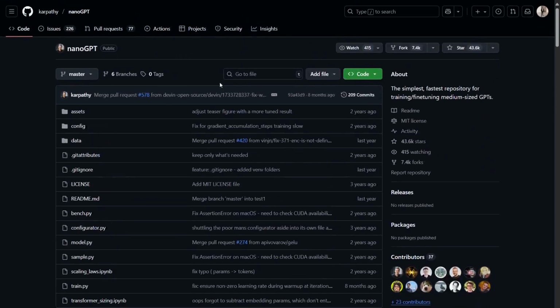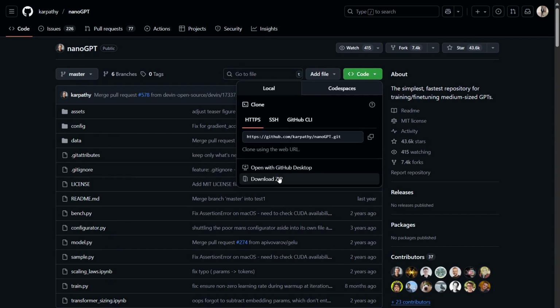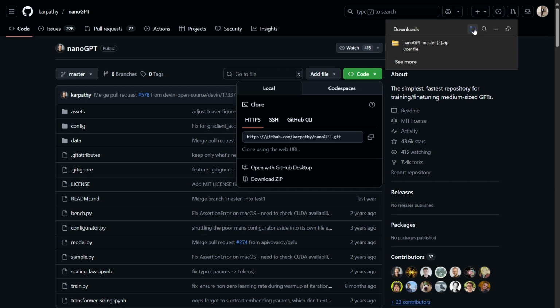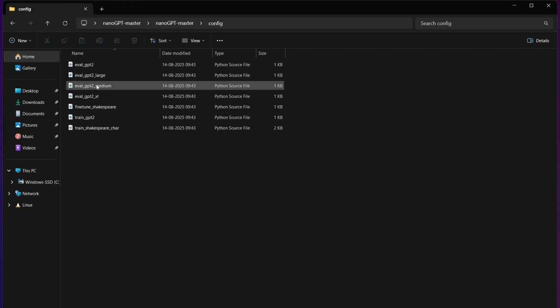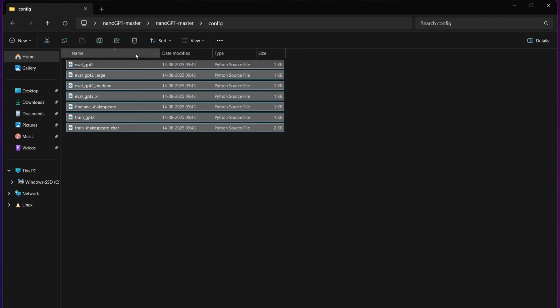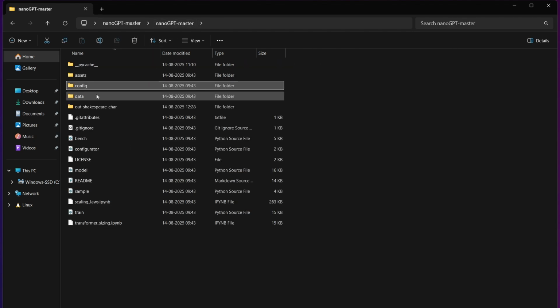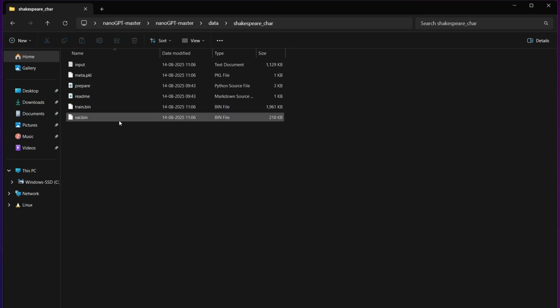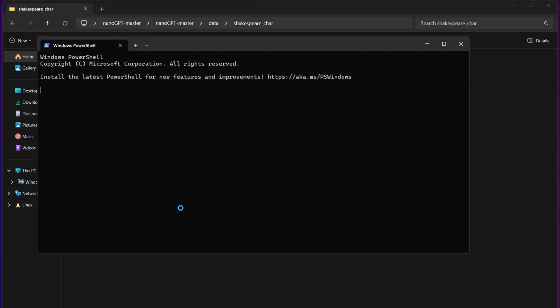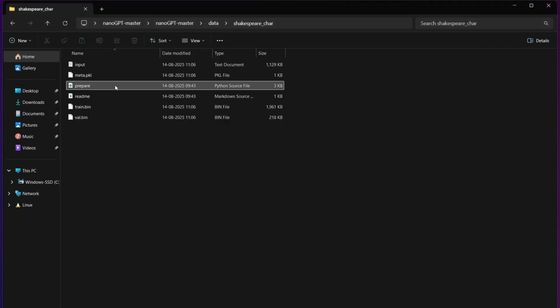First, if you want to download it, go here in the code section and click on Download ZIP. This will start downloading. Here you can see I have downloaded it, and you just go and extract it. In it, you have a config folder, and here you have various training files. I will come to these later. Go to data, then shakespeare_char, and you just need to run this file. Open the terminal here and type python and the name of the file.